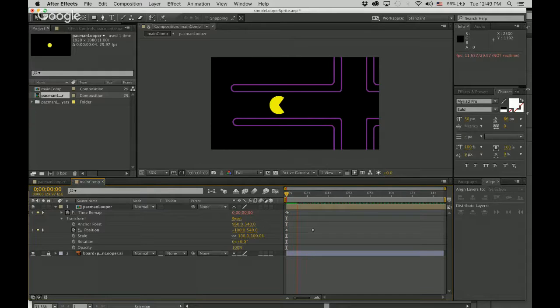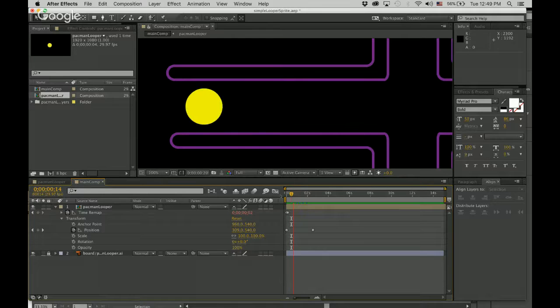There he goes. So we have this primary animation going on here where we're moving the main object, the Pac-Man Looper composition. And then the secondary action, let's zoom in here, of Pac-Man chomping, and then at the end going off stage.